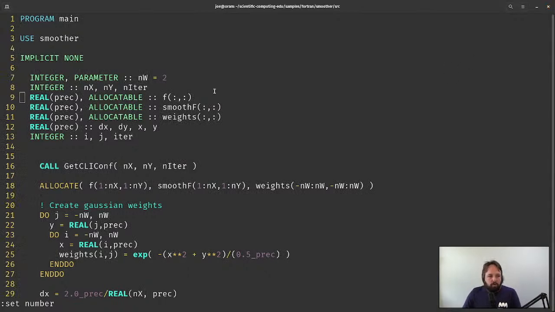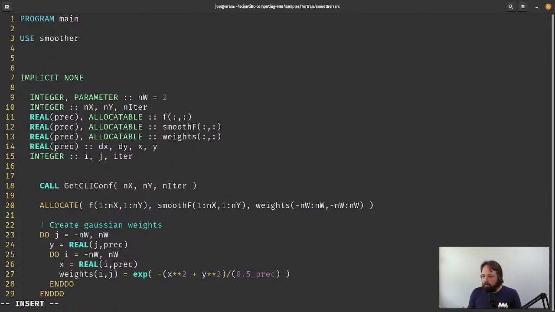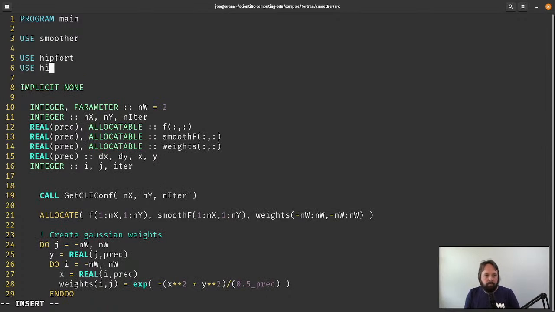Okay, so we have F, smooth F, and weights. These three allocatables, if you remember what I said before, if we're going to work with these using the hipMemcpy functions, we need to make them pointers. So that will need to happen, right? But to make a lot of these functions available to us, we need to include a few more packages. So one, if we're going to use HIPFort, I need to make sure I have HIPFort installed. If I don't, we're going to walk through doing that real quick.